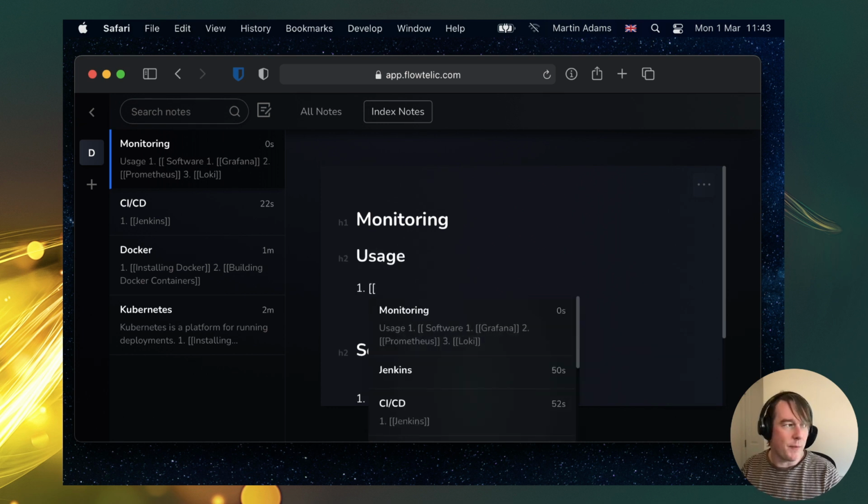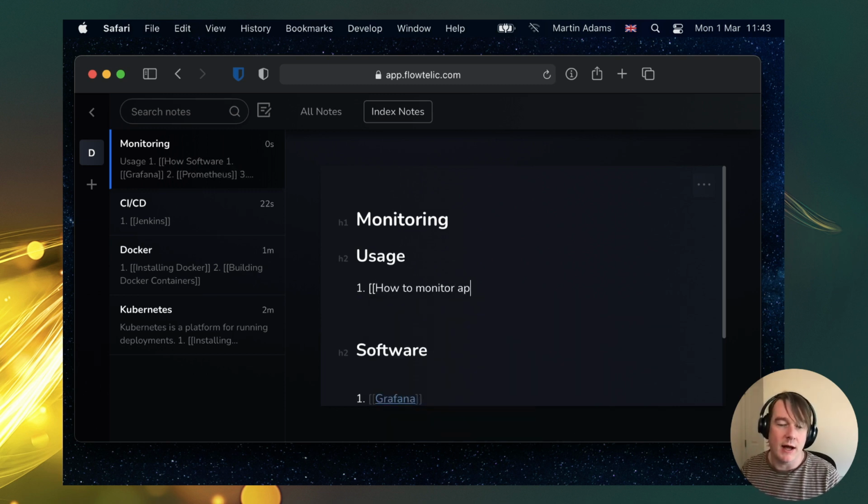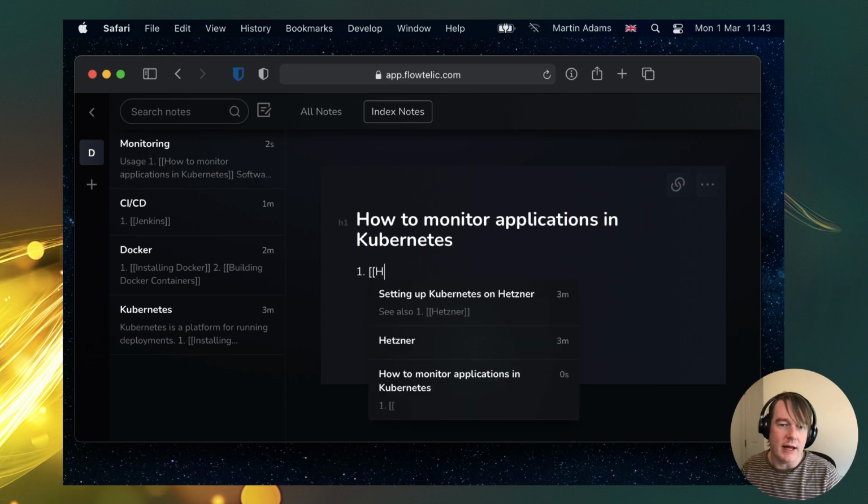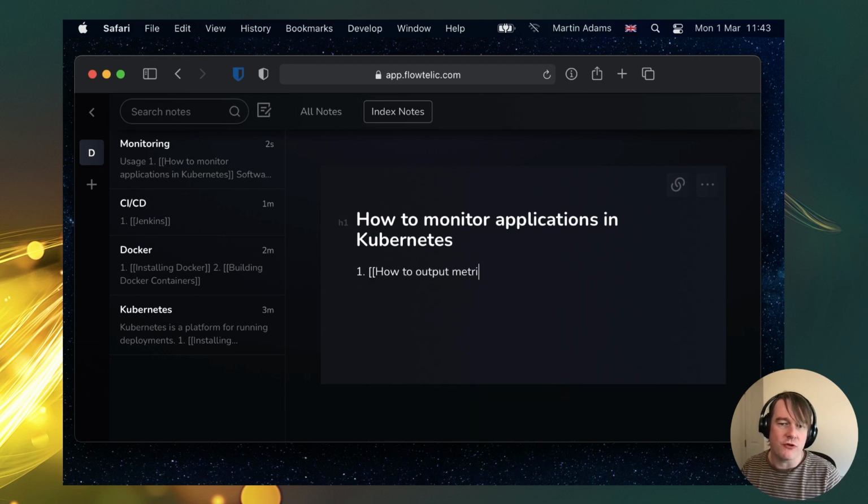But then I might have usage. So I could have a topic, like a playbook. I've been creating a playbook for one of my projects where I want to be able to answer top level questions. How to monitor applications in Kubernetes. That could be a more solution-oriented topic, which links to, we're going to use Grafana, we're going to use Loki, and then here's how you, so you would say how to output metrics from a node application, for example.